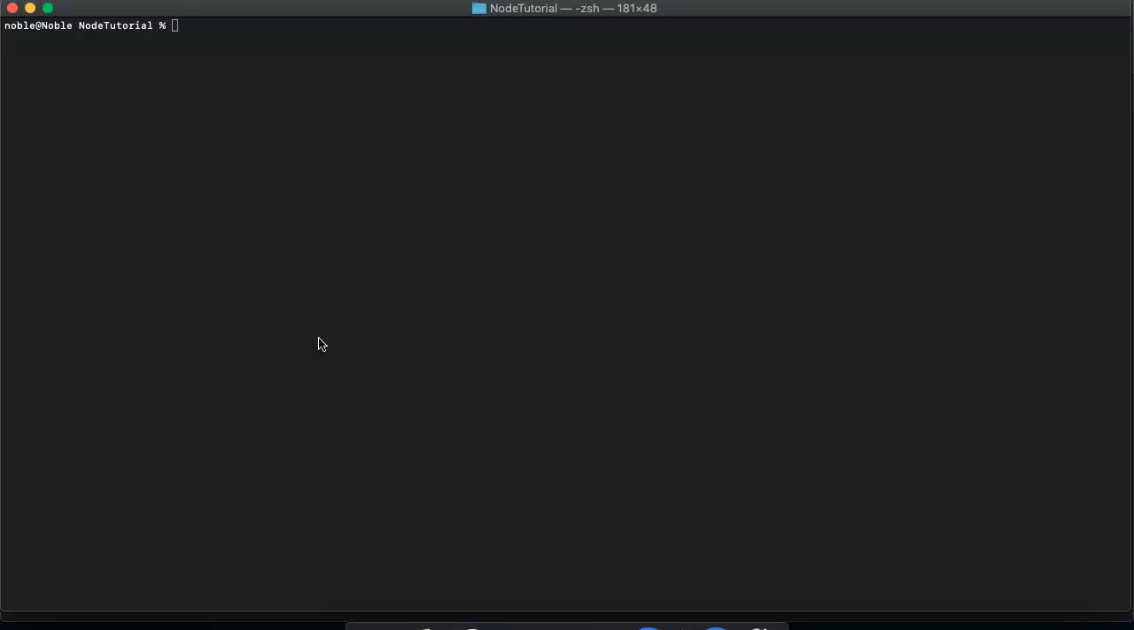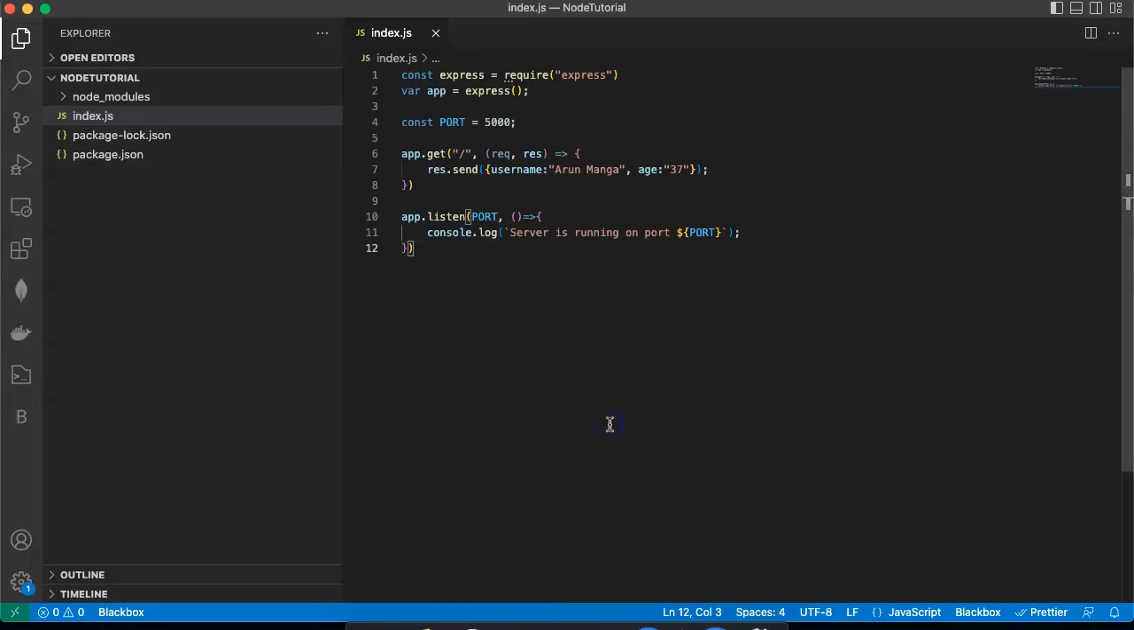If you don't know how to create Node.js servers, please watch my previous video. In that video I explained how to create a Node.js server and how to send a JSON response. In this video I will show you how to serve static files. So this is the code from my previous video. Now we will extend this code to serve the static files.